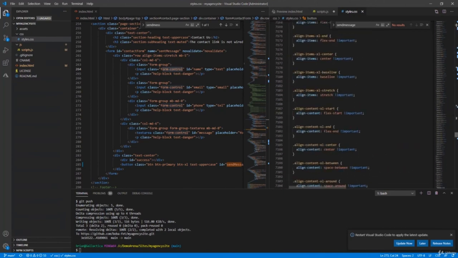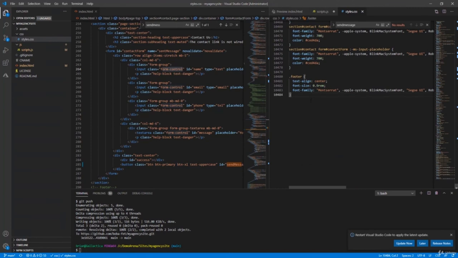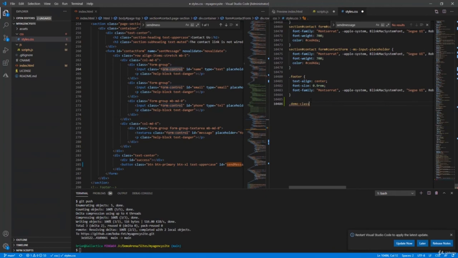And this one came with quite a lot of classes, but you can also write your own class. So to write a class, you just type a dot and then the name of your class. So just do demo class. And then let's just say we want to do a background color. Let's do something really bright so it's easy to see. How about this aqua color?